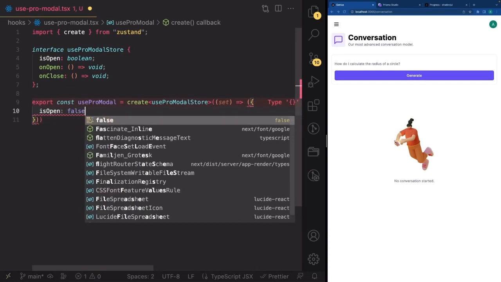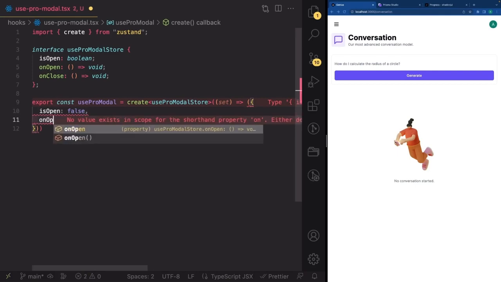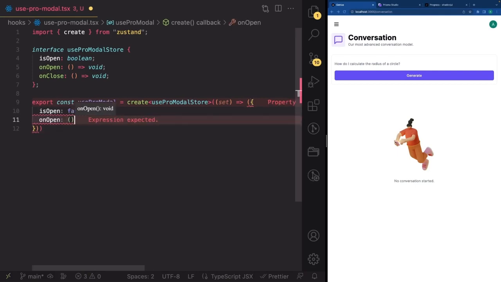It is isOpen, default value to false, onOpen is going to be an arrow function, which is going to call the set prop, which we extracted right here, and it's going to set an object isOpen to be true like that.